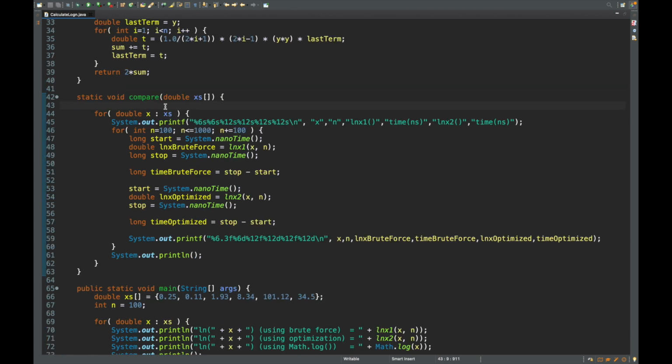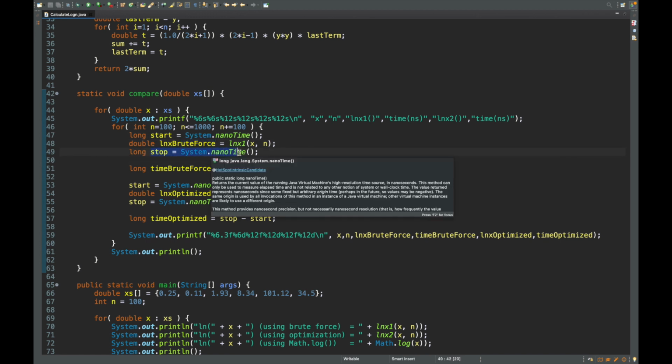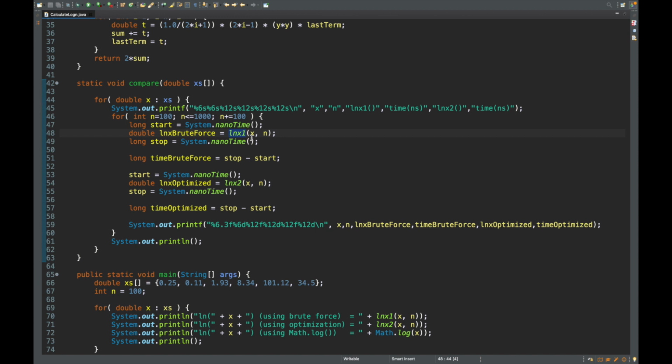In this function, for each value of x, I have n terms. So n terms are 100, then 200, then 300, 400 till 1000. For each value of x and for each value of n, I calculate ln x1, that is I calculate ln x using brute force, which I am doing here. I also need to time how long it takes to calculate ln x1 using x and n. So I start the timer before I call this function, and I stop the timer after this function returns. So the time taken by ln x1 to calculate ln x using the first n terms is stop minus start.